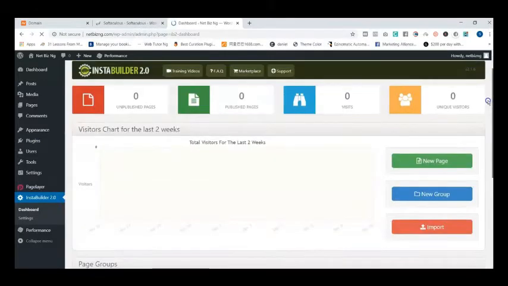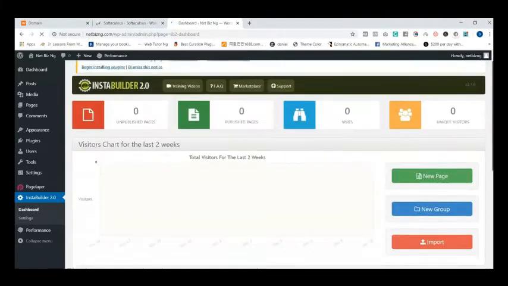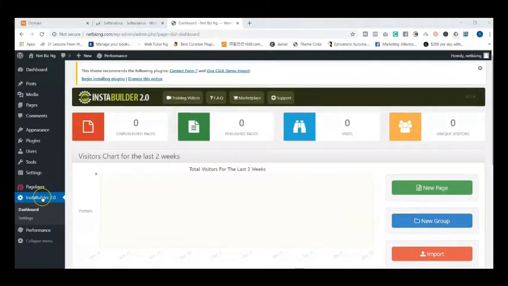So I'm going to show you how to actually create your first lead page or squeeze page. Now there are two ways to create a page. You can either go to Pages and click on Add New, or from here inside your Instabuilder dashboard and click on New Page. Whichever way you want to go about it, you can do it. But I want to do it from here. I'll come to Instabuilder, then click on New Page.